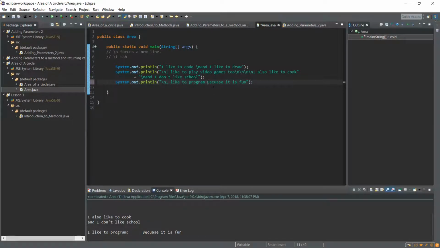Now let's take out \t. You see, because it's fun. So \t forces a tab.